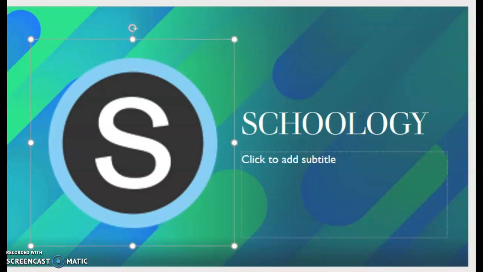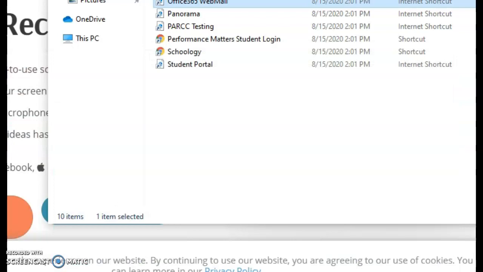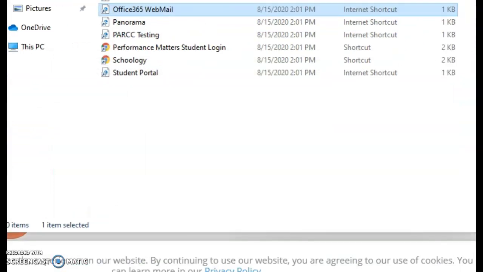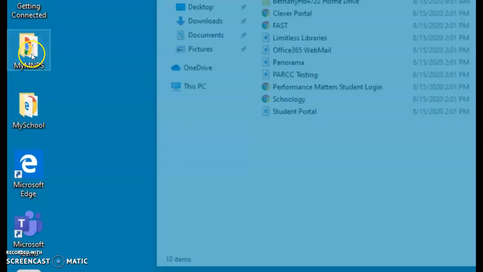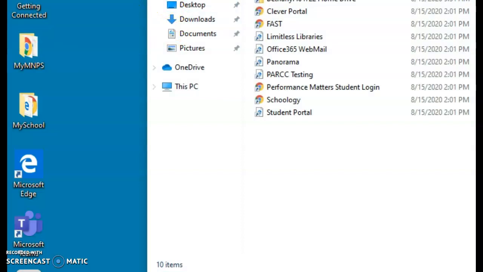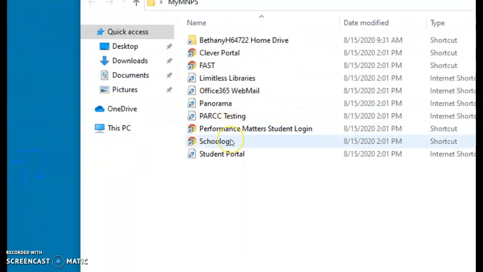Hi, Schoology is the website where your child is going to find all of their classes. How do you get to Schoology? If you are on a school computer, you will go to the My MNPS, and there is a link to Schoology right here.